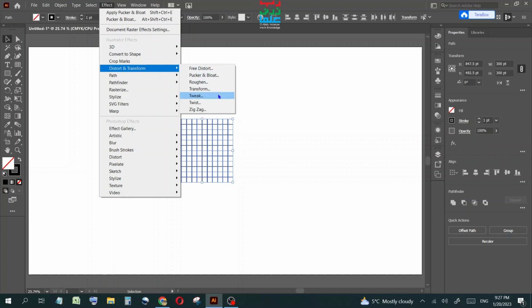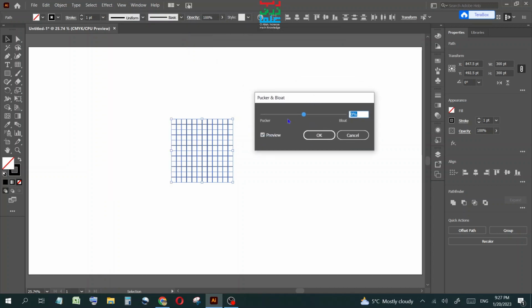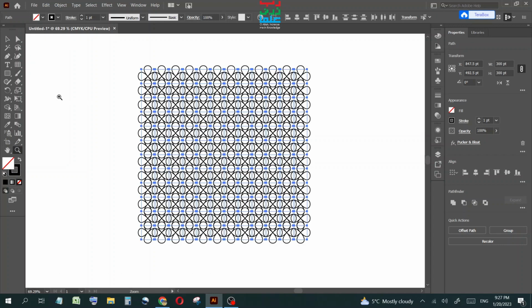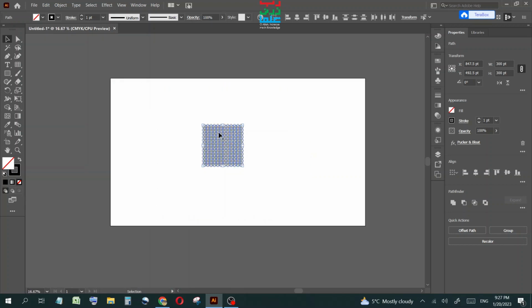Now I will go to Effects, Distort, and make Pucker and Bloat. If you increase it, it will show you how things are. Bring it to 100. Okay. Now it will show you this kind of a pattern. Now we can turn this around.